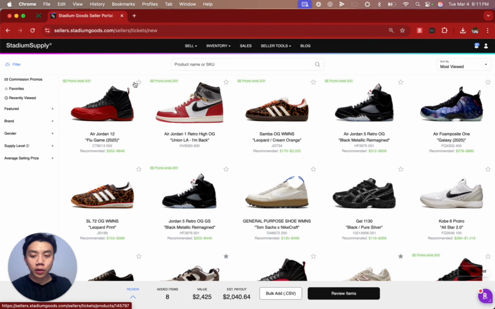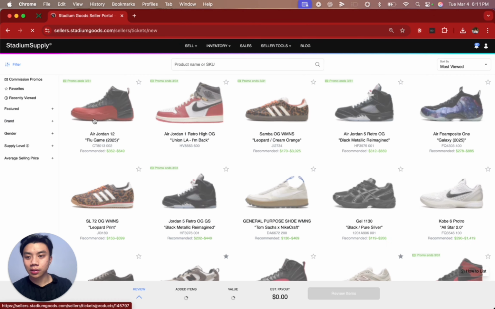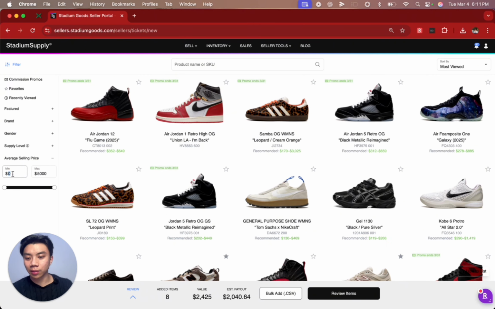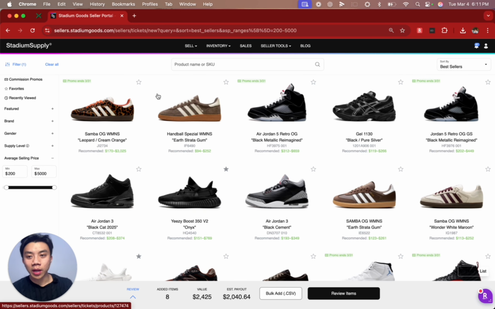Perfect. The first method we're going to go over is the product research method. So this is the bread and butter. This is how you find new products to sell. Go to Stadium Goods, go to sell, list items, and then set the average selling price to 200 and sort by bestsellers. This way you only see the top selling products first, and you only see products that are selling for over $200 consistently.